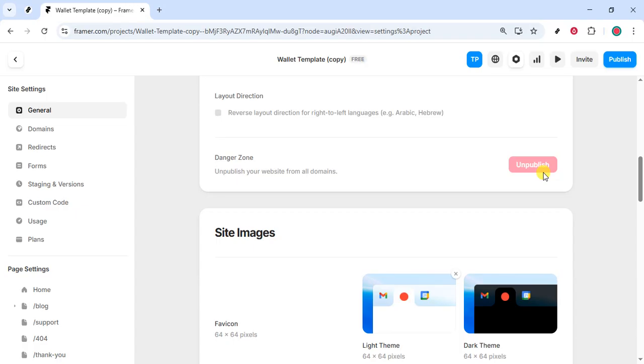If you don't see the settings option, you might not have the right permissions for this project or workspace, so check with the project owner. And remember, unpublishing is different from deleting a project. It simply removes the live version while preserving your work. That's it. Quick, clean, and safely reversible.